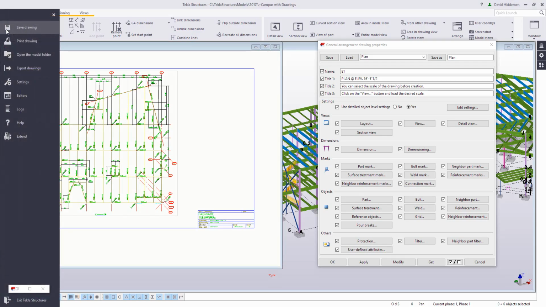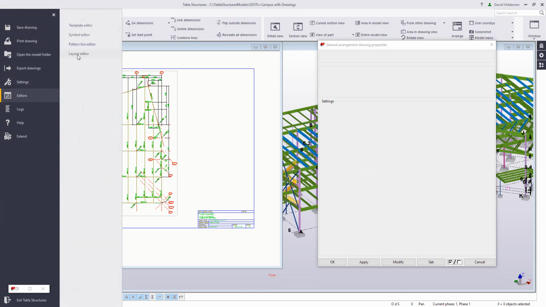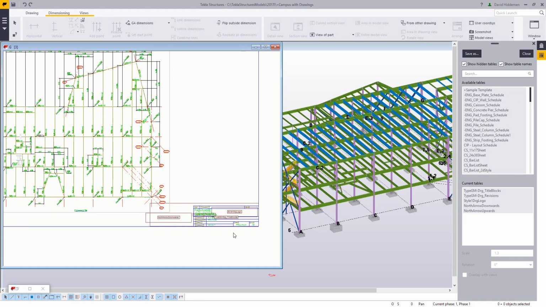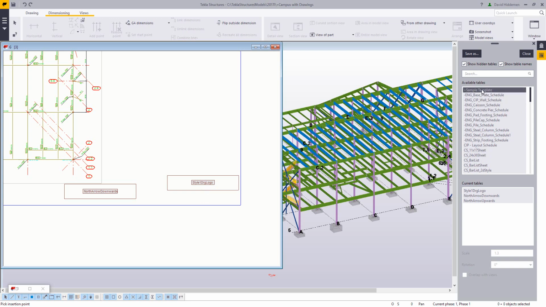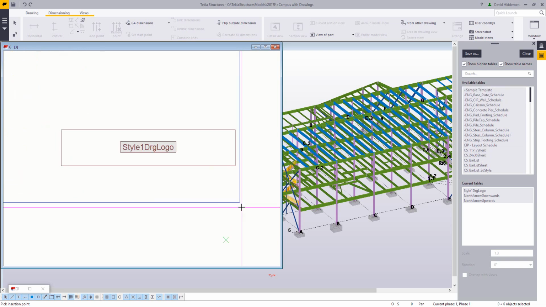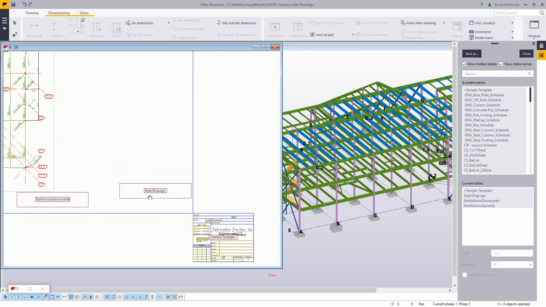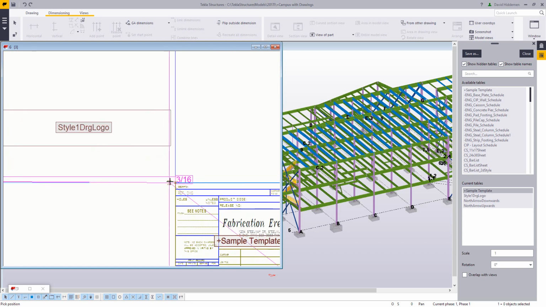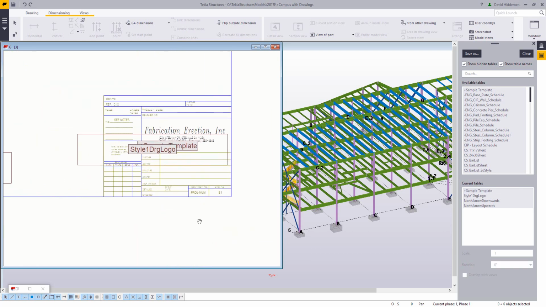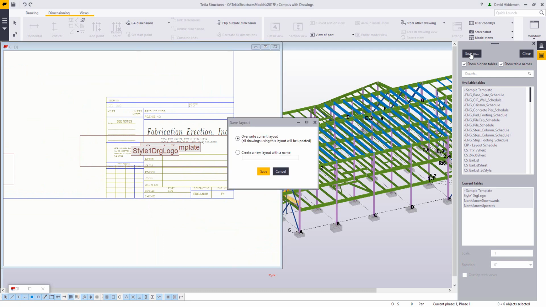Inside of Tekla, I can go to the File menu, Editors, and choose the Layout Editor. Here in the Layout Editor, I can see which templates have currently been added. I'm going to go ahead and remove the title blocks that are there, and because I don't have a revision block, I'll go ahead and remove that as well. I can see the sample template in my available tables because it's in the model folder, and I'll just go ahead and click in the bottom right of my sheet. So you can see it comes in. I'll make one more adjustment to its actual location. And then we'll save this layout.